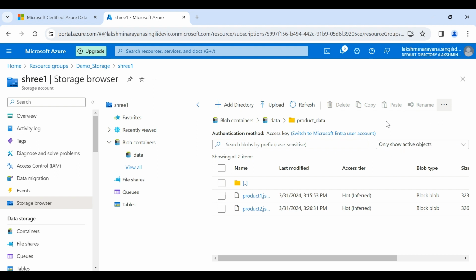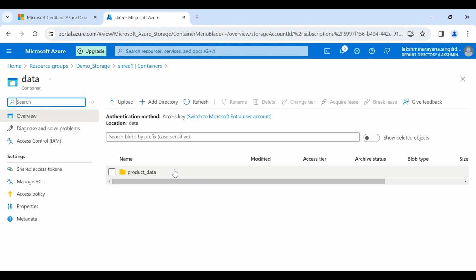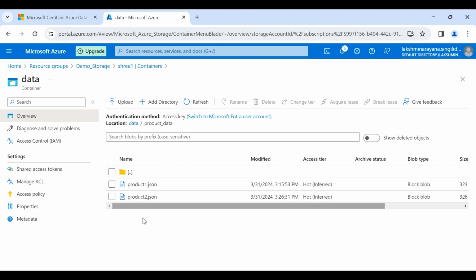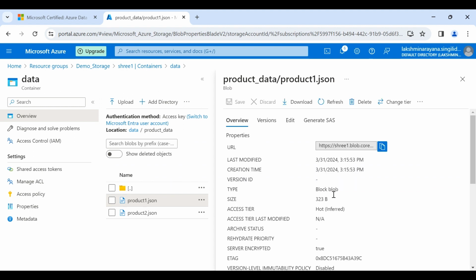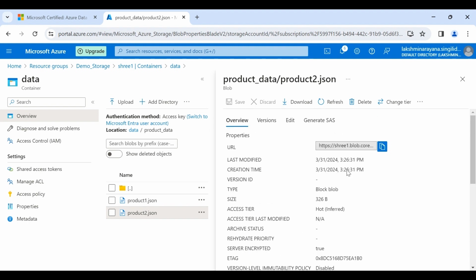Now come back to your data on the right corner, check your containers and click on the container. Go for data. Is it available in your containers or not? Yes, both product and product.json are available in your storage account. If you want to access these values, you can get them by using these URLs. This is all about the hierarchical namespace, Azure Data Lake Storage and Blob Storage.